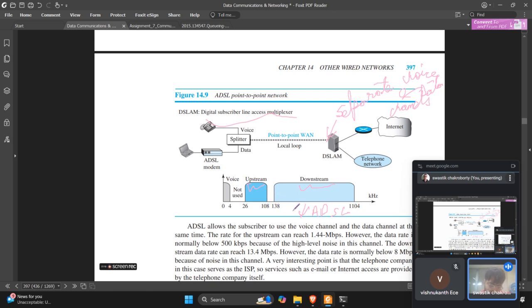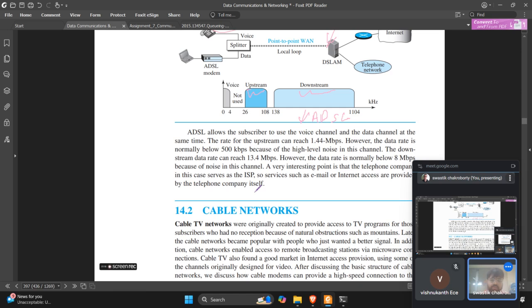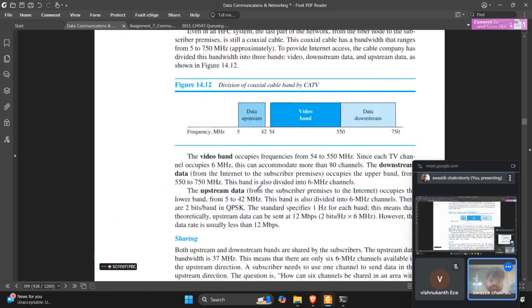So see, we have 1100 kilohertz bandwidth. Out of that, 1000 kilohertz is used for downstream communication. Nearly 100 kilohertz is used for upstream communication, and only 4 kilohertz, the remaining 4 kilohertz, is used for voice communication. So that's how you divide the entire 1.1 megahertz. This is called the ADSL.